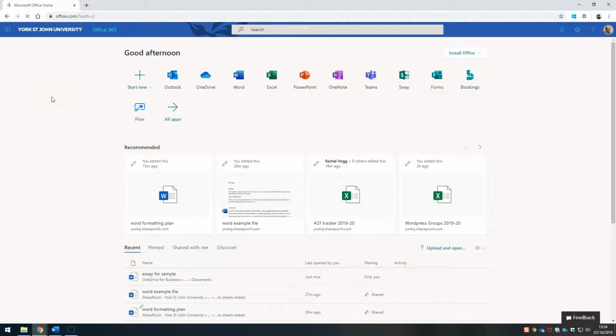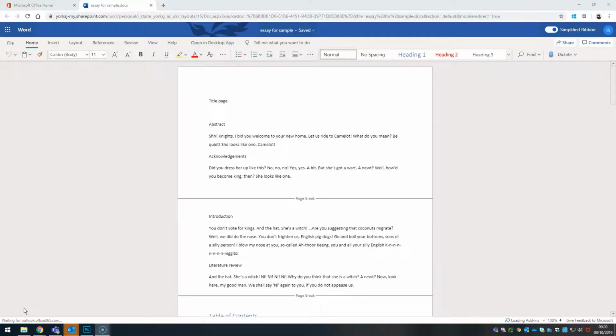One of the other advantages of storing your work in OneDrive is that you can access it via the browser, and you can even edit your work without needing Word on the machine.